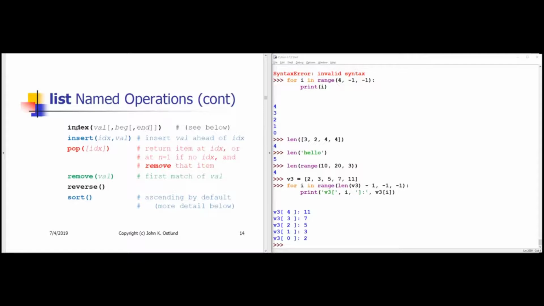We can also find out the location, that is the index within the list, of some particular value. We can insert a value at some arbitrary location within the list using the insert function. Now, this is, again, somewhat like append, but append always puts the new value at the end of the list, whereas insert is more flexible. It's able to put a new value anywhere within the list.